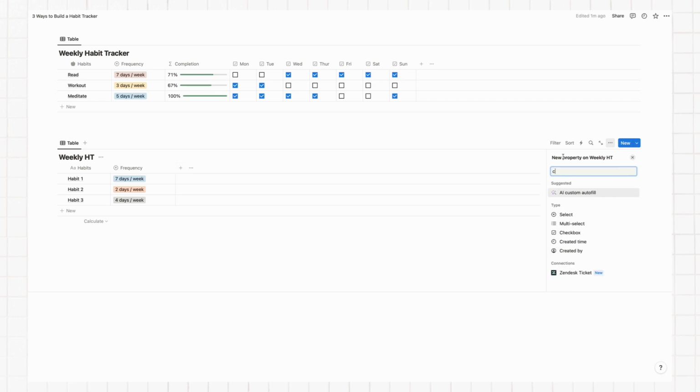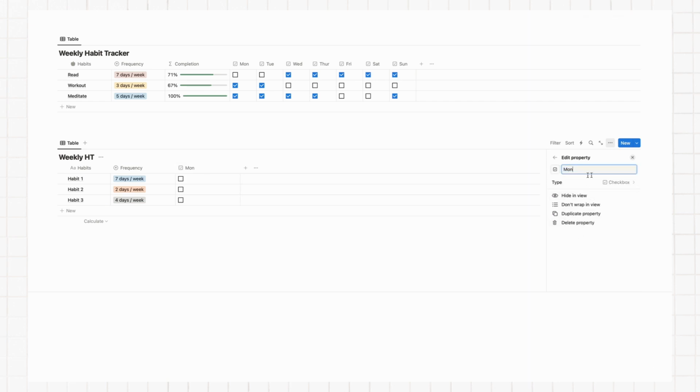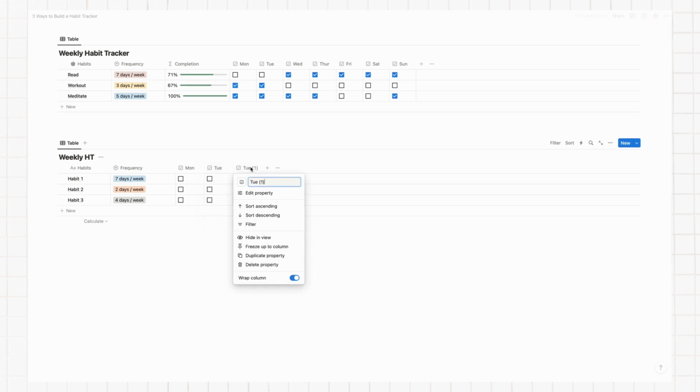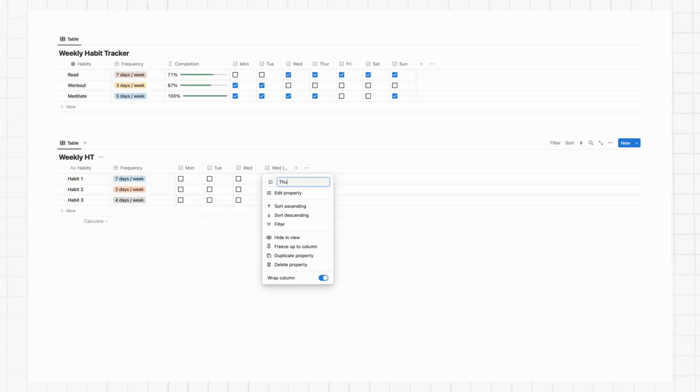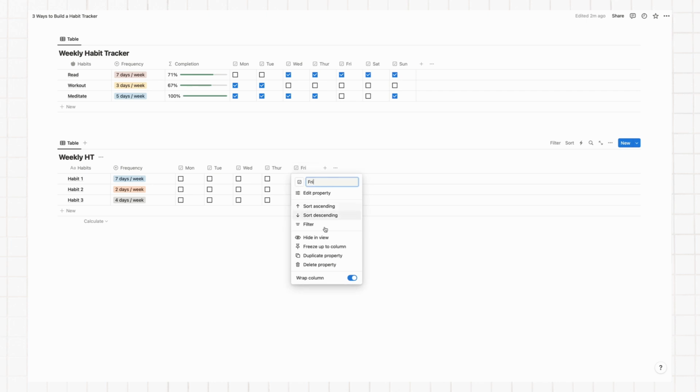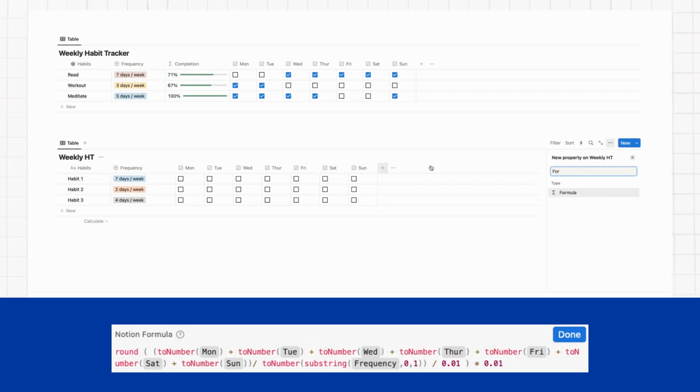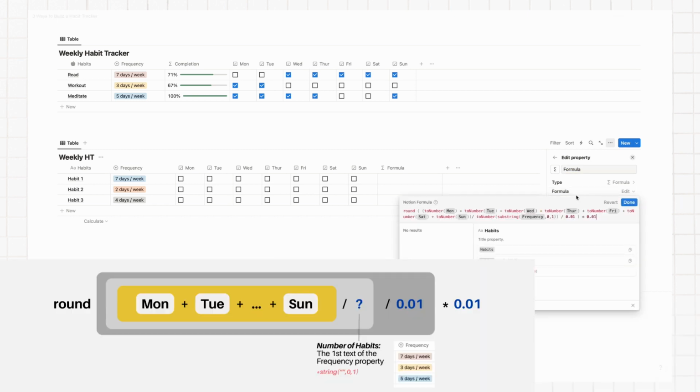Enter weekdays as checkbox properties to display them at the top of the table. Use a formula property to track your progress.